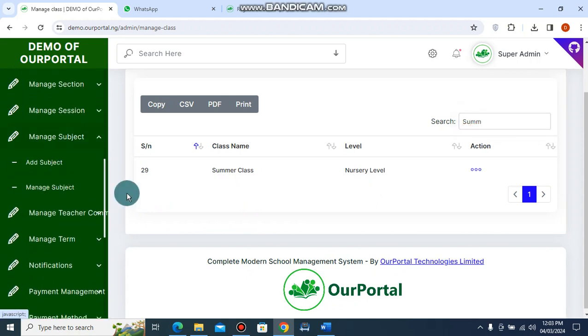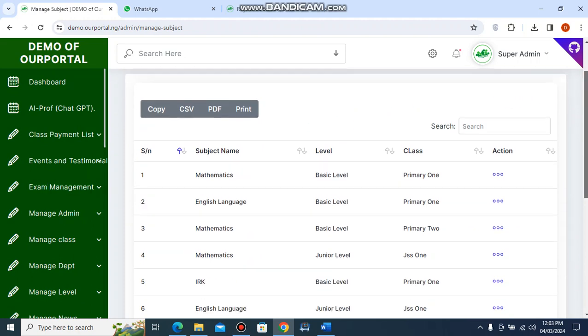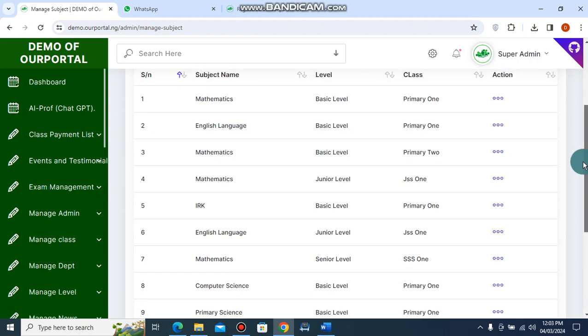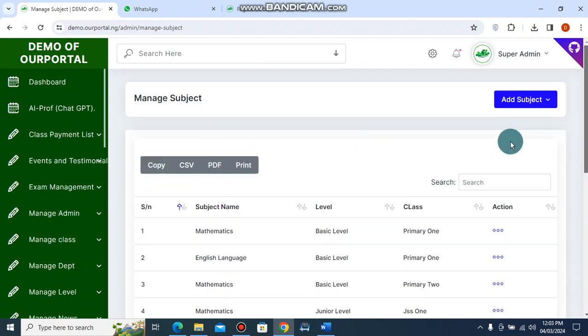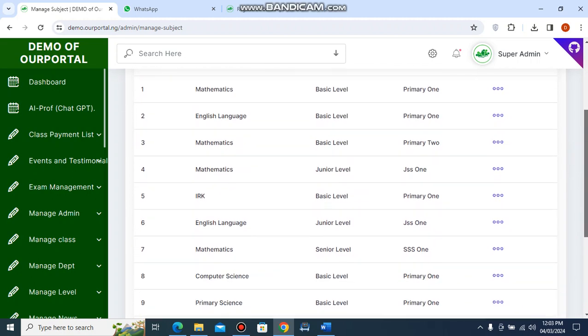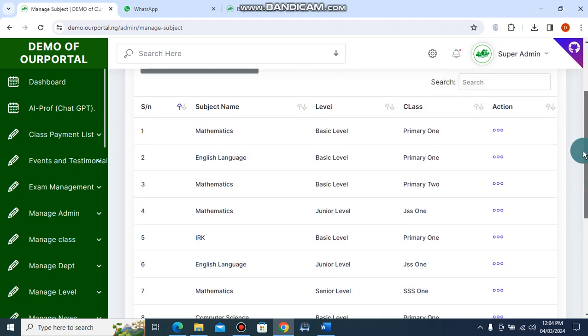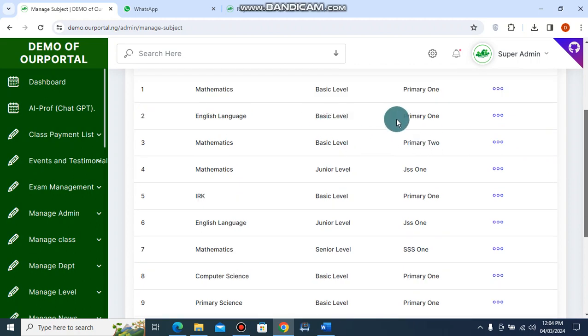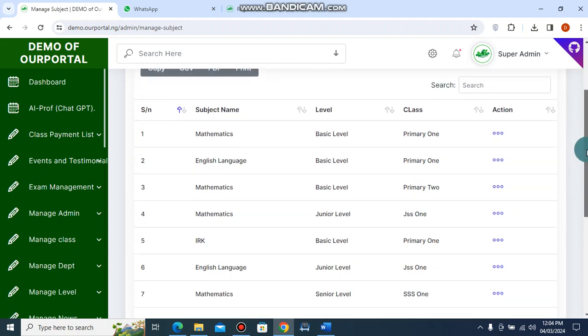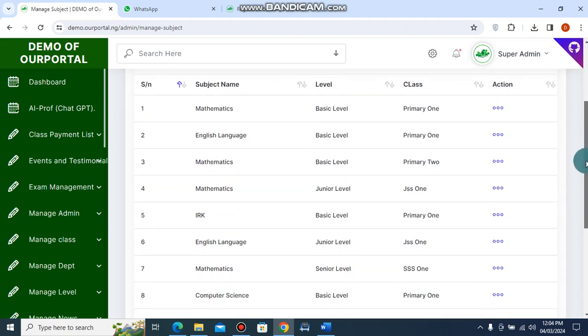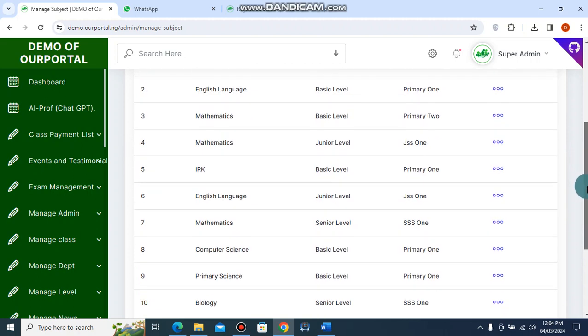So you click on manage subject. Now to add a subject, you click on add subject, and to manage the pre-existing subjects on the platform, you click on manage subject. These are the default subjects already added, and of course you can also delete, and you can also edit them. It is also advisable that you probably delete them and then add your new subjects, because the more you make changes to the levels, that will affect the classes, and of course the subjects that those tally with, right?